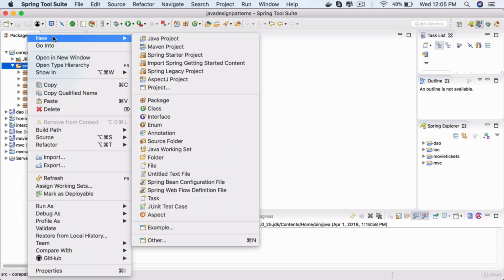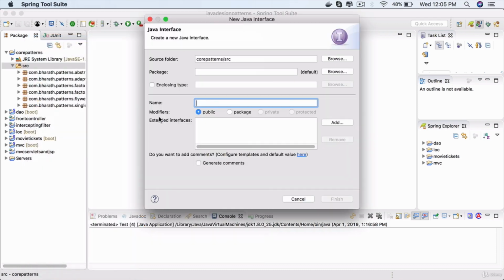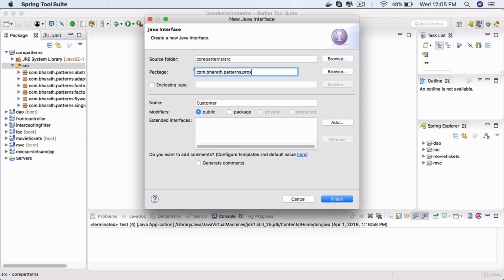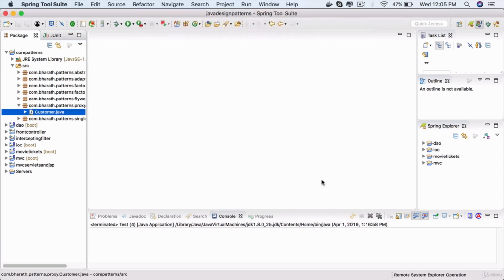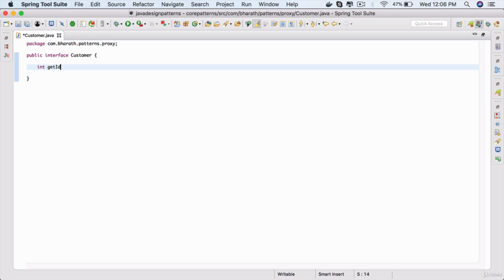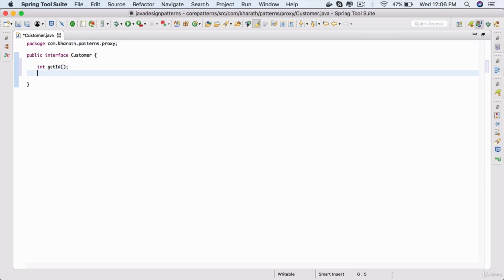Go to STS, core patterns, right click on the source folder, new interface. We're going to define the Customer interface, and the package is com.bharat.patterns.proxy. Finish. We'll define a couple of methods that are required on this interface. The first method is int getId of the customer, and the second method returns a list of orders. The Order class doesn't exist yet. We'll create it. This is getOrders. So those two are good enough for now.